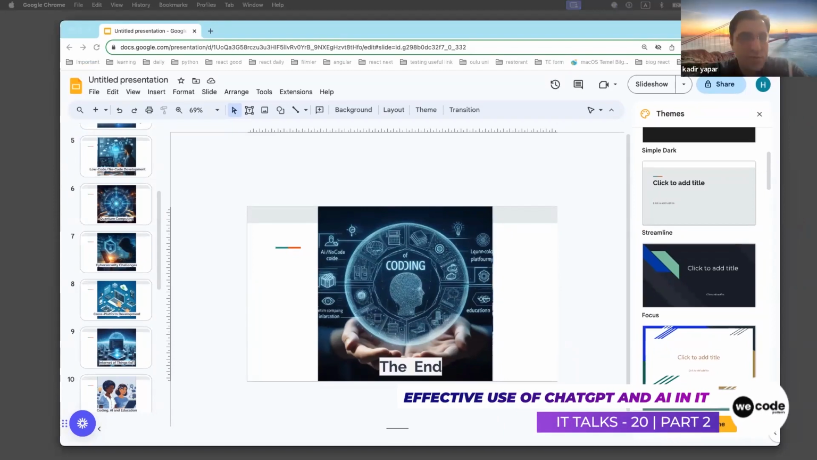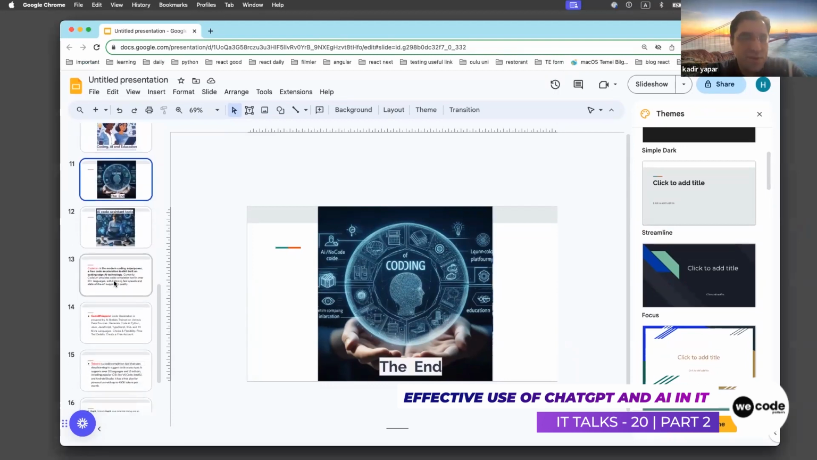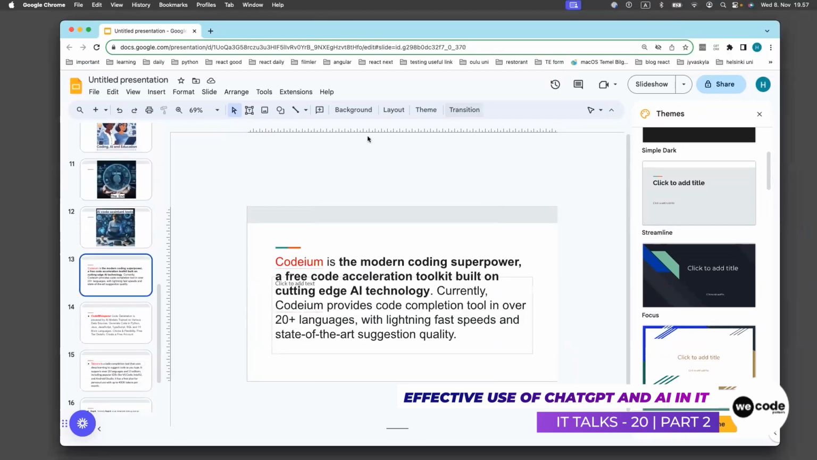Continue, you prepared all this presentation using the AI, right? All the photos developed by AI. Yeah, all these things created by AI.